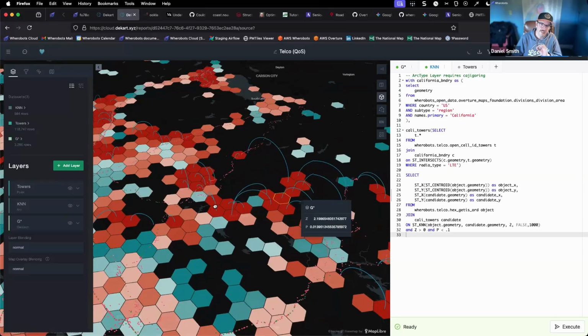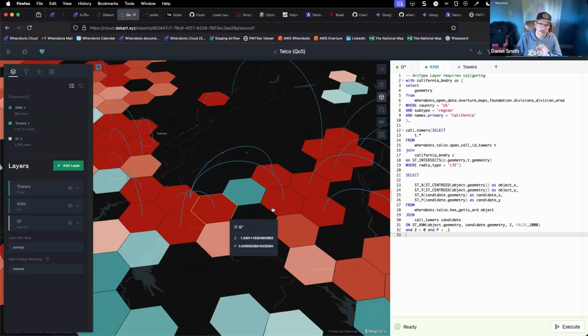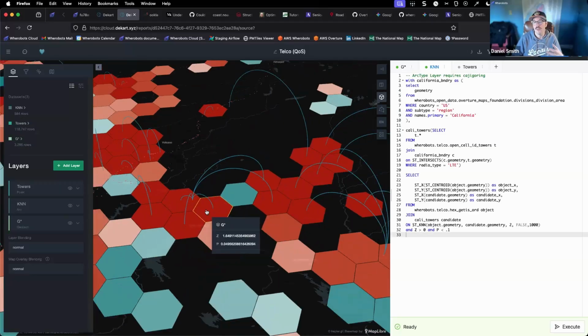All of these, this tower is kind of the common denominator between all of them, right? This is the first nearest neighbor to all of these objects, and these are the candidates here. And so then you can start to get an idea and an understanding of which towers are responsible for this low quality of service? How many towers are within a certain distance of here, right?